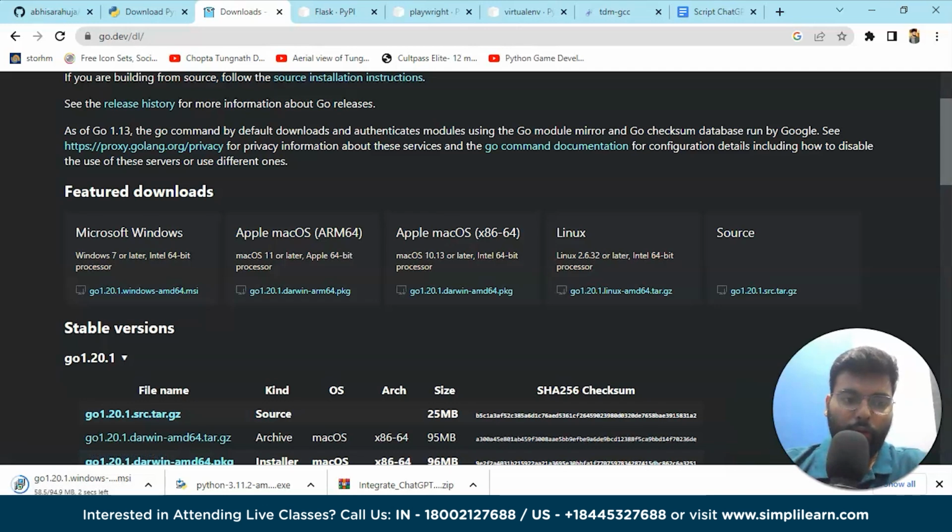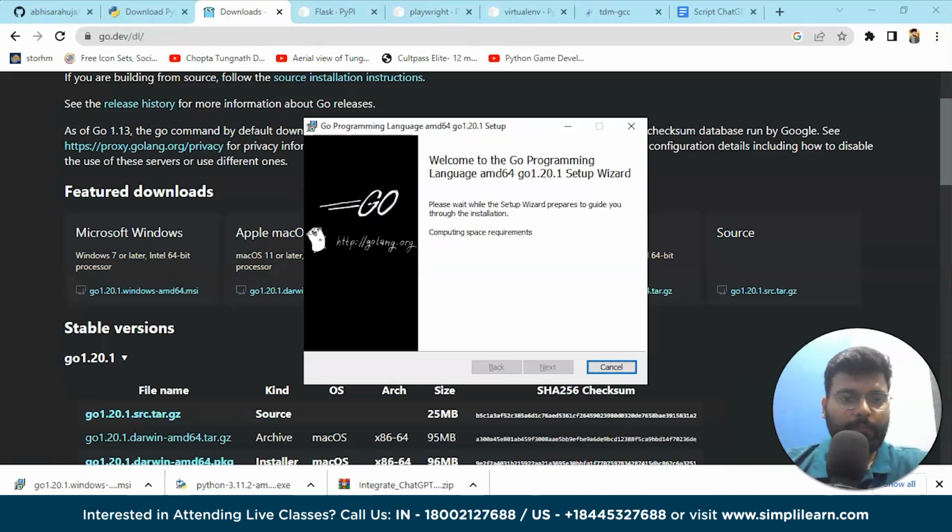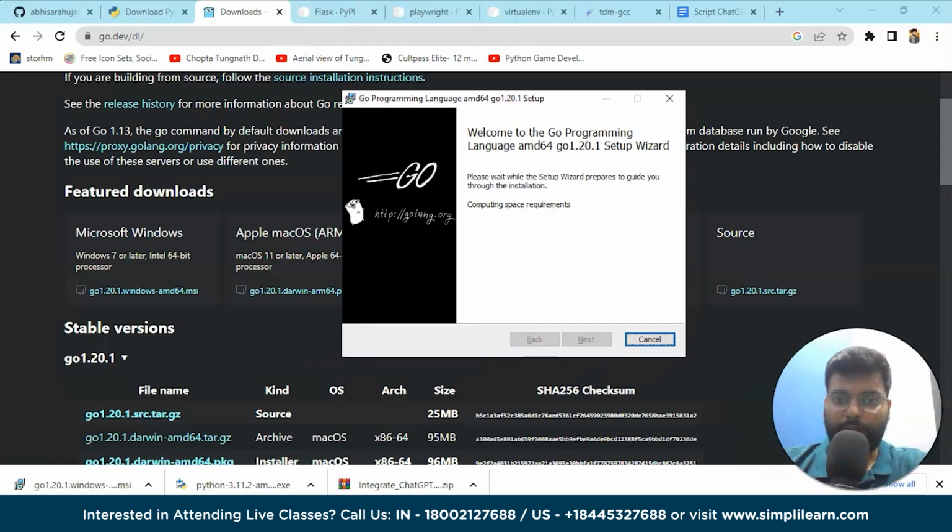So you guys can download it, and I will show you. This is simple how to install Golang. You don't need to add anything. So it's been downloaded. Okay, to guide through the installation. Okay, so we are just waiting for the setup to be initialized so that we can install it.